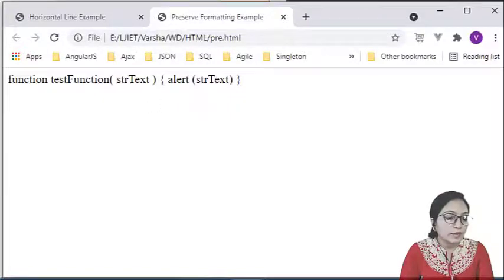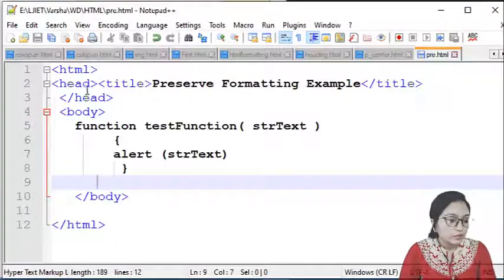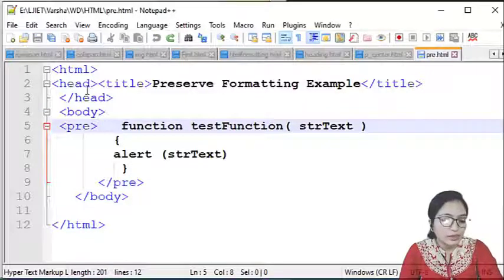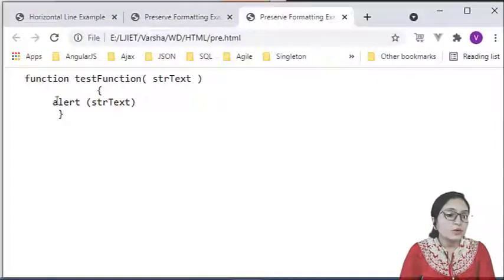Okay, so now let's do it with the pre tag. Just do Control Z, save the program and again execute this program. So here you can see, got it? Whatever format you have written, it will be there in the same format, with the indentation, with the new lines, etc. So if you want the content in a pre-formatted way, then at that time you can use this pre tag. Got it?